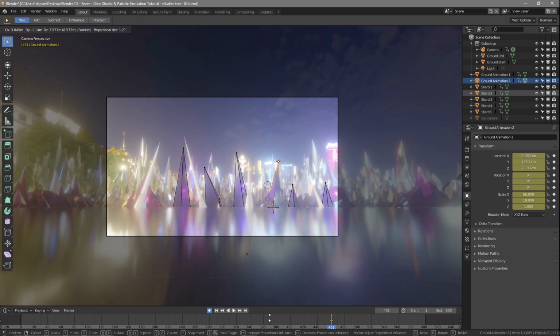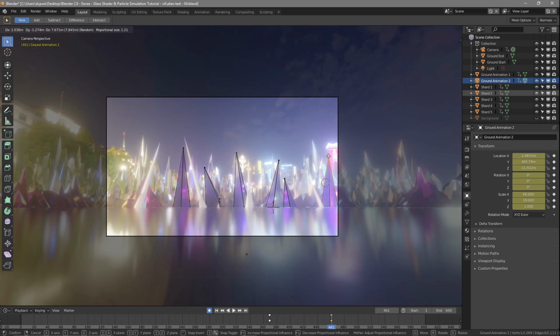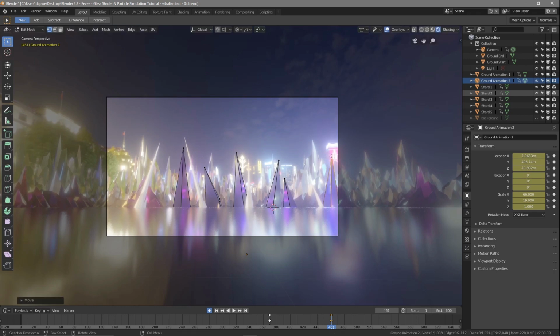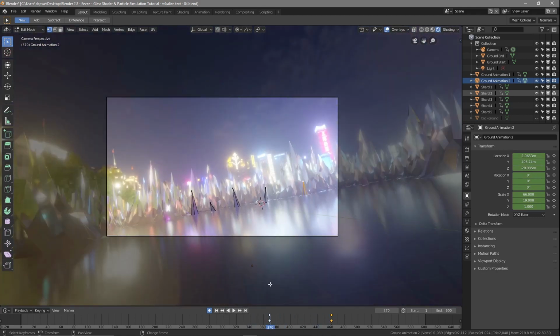G to grab, we'll push this one this way, G to grab. Maybe we can overlap them slightly, I'm not sure about that. Let's just get this one like here, and click this one, G to grab it, and maybe we'll have this one like here. Now if we move back, we can see they're already showing in the scene.